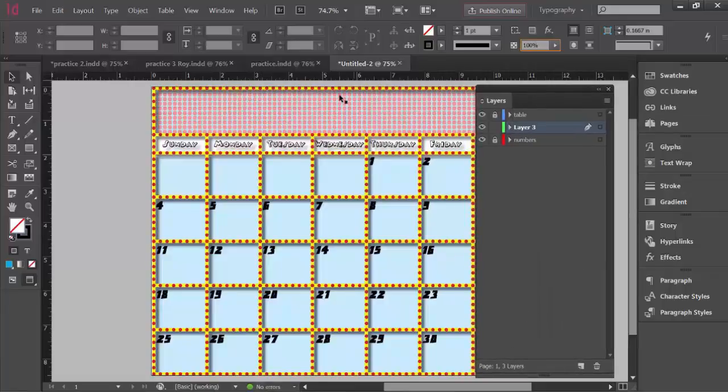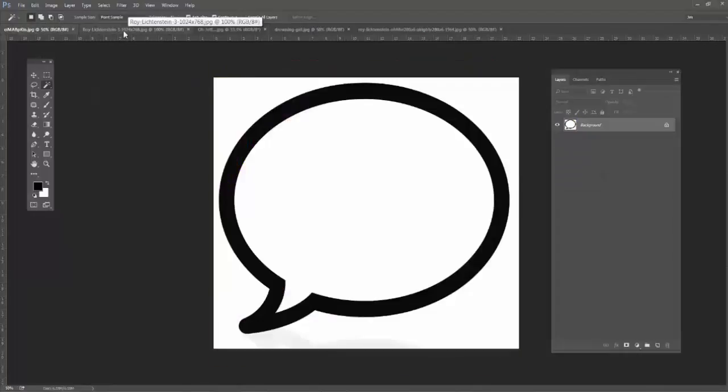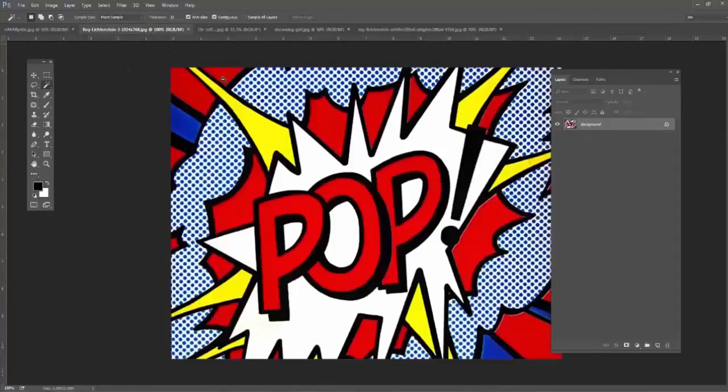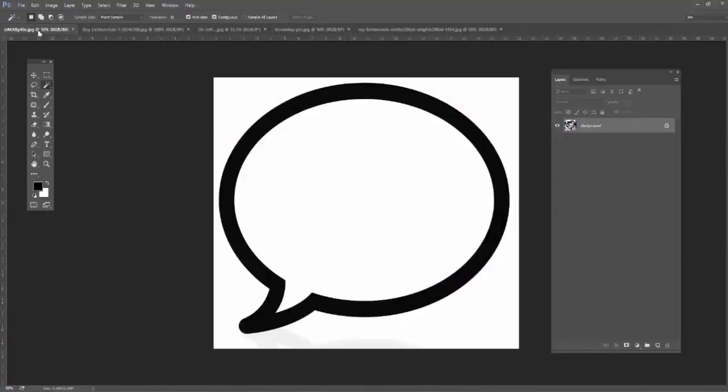I want to pick up on other design elements. So for example, what I could do is this. In Photoshop, I found these bubble elements for where these girls are speaking and thinking. So I have this speech bubble here. And what I need to do is cut this out because this has a white background. It's a JPEG file. So here's how I'm going to do that in Photoshop.